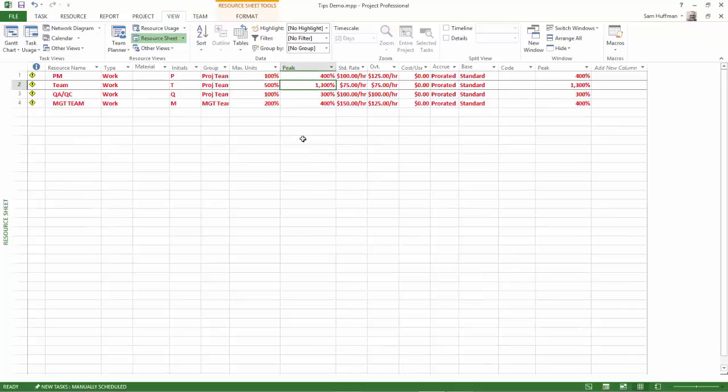So this is a project that needs to be leveled. Leveling means that the peak units of a resource never exceed the max units of the resource. In other words, you're planning to capacity.